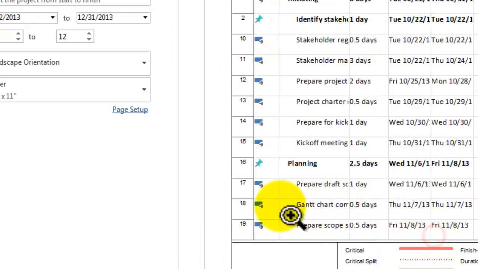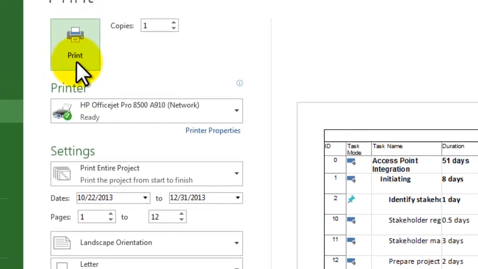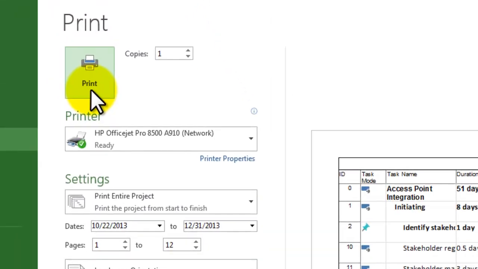I'm just going to cancel this out, and of course I would go up here to the Print button when I had all my options correctly selected.